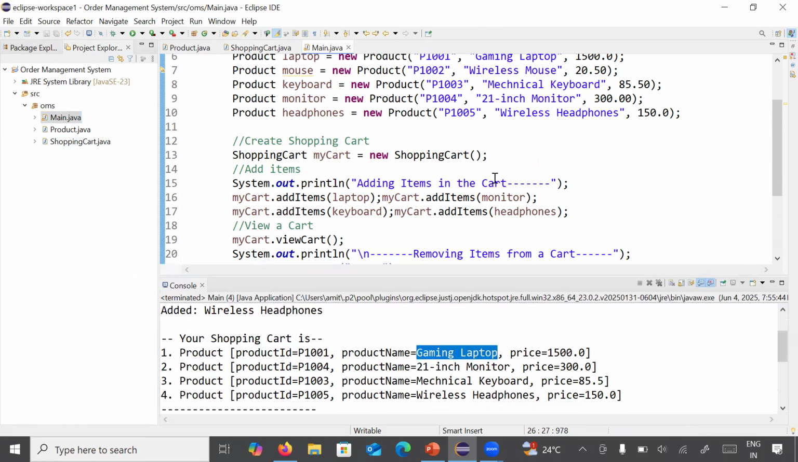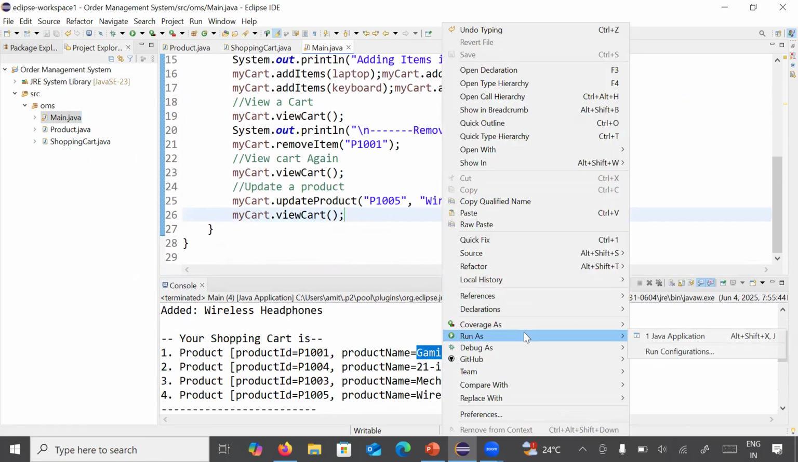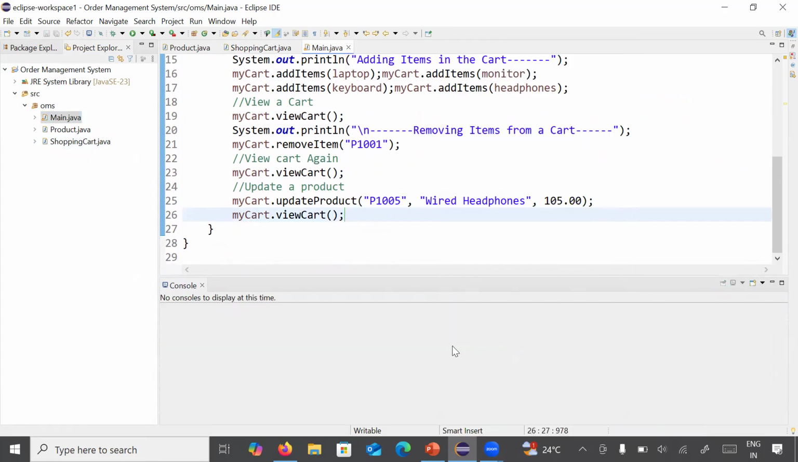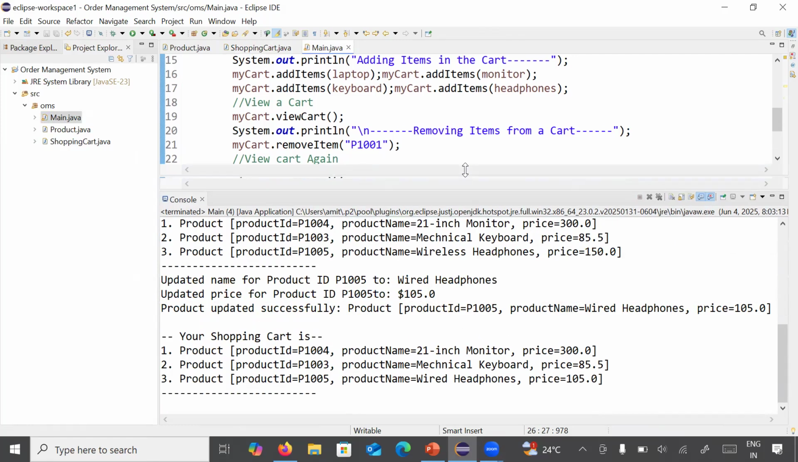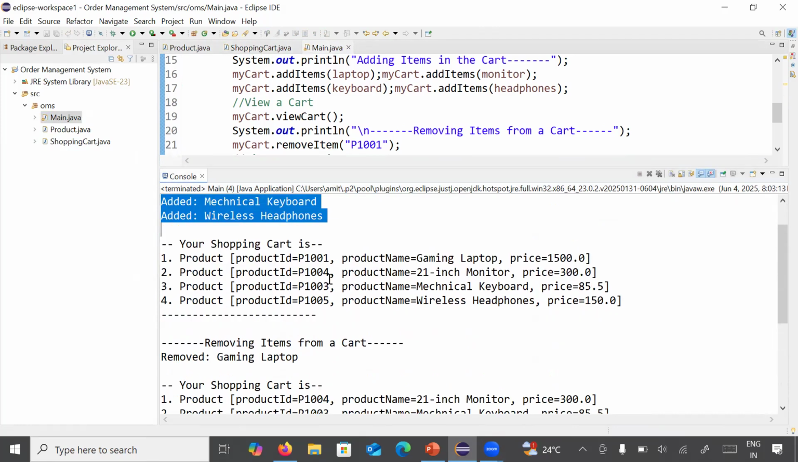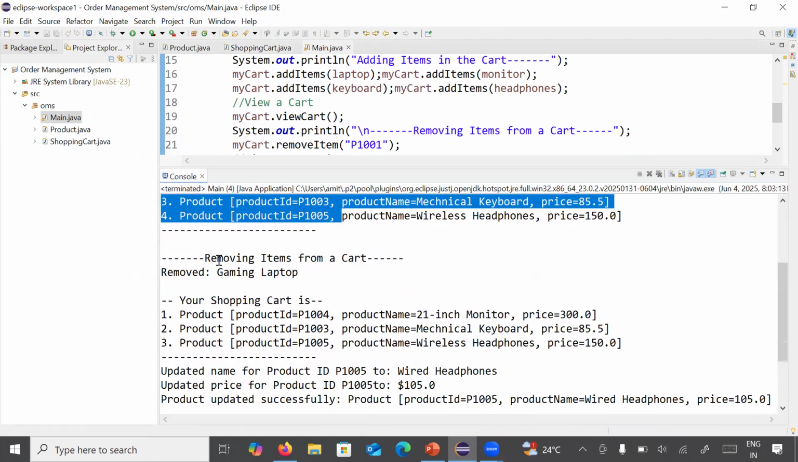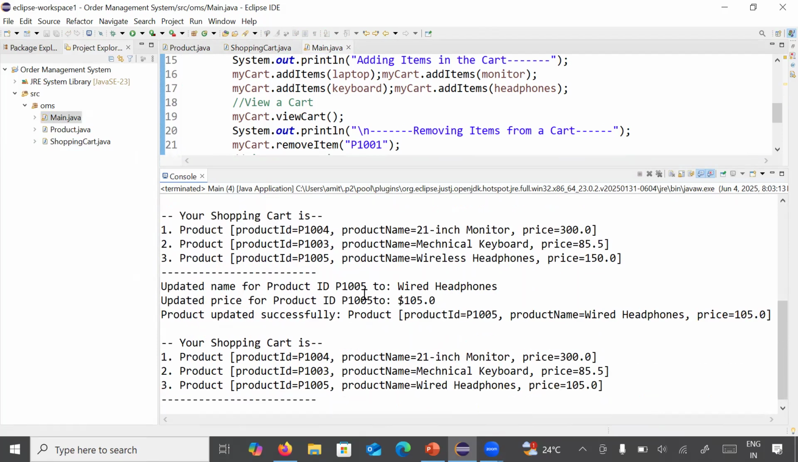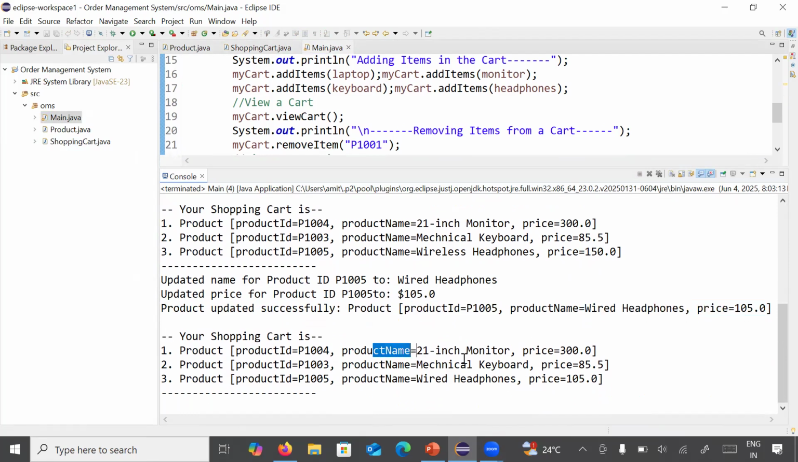Let's see whether this function is working or not. So right click on it and run Java application. Let's see if it is working or not. So you can see here, these are the items you have added. This is your updated shopping list. This you have removed, the laptop you have removed. So there is no laptop right now. Now you are updating the ID, this one, to wired headphone. Updated price is this one. And you can see product updated successfully. And this product ID, your name and price has been updated, and you can see the complete list of it.